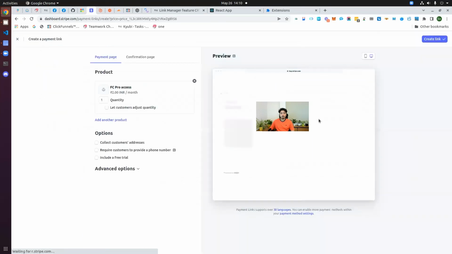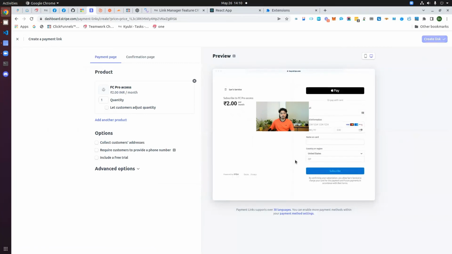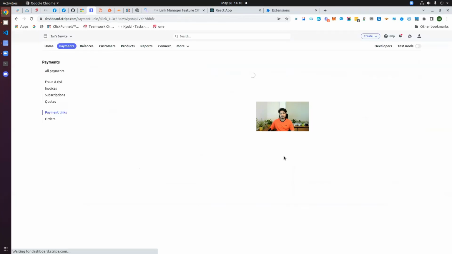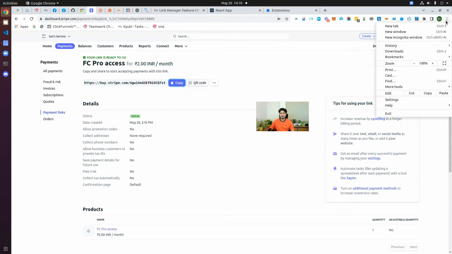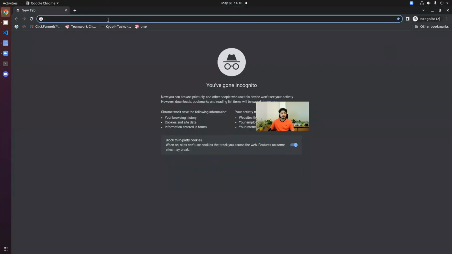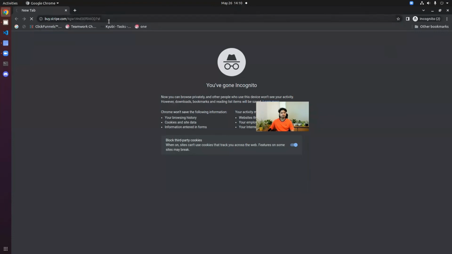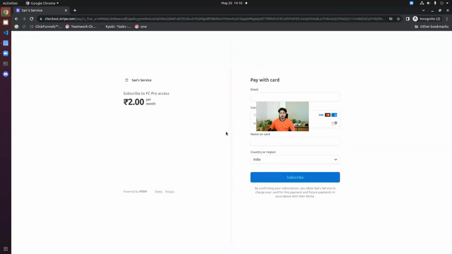Now I'm going to make a ₹2 payment. So for that I have to create this link, and as soon as this link is ready, I can copy it again, open up a new window, and paste it in there. Again, you can use your own funnel and attach this particular plan to your funnel so that anyone can pay for it and use it. So again, I'm stopping my screen share.